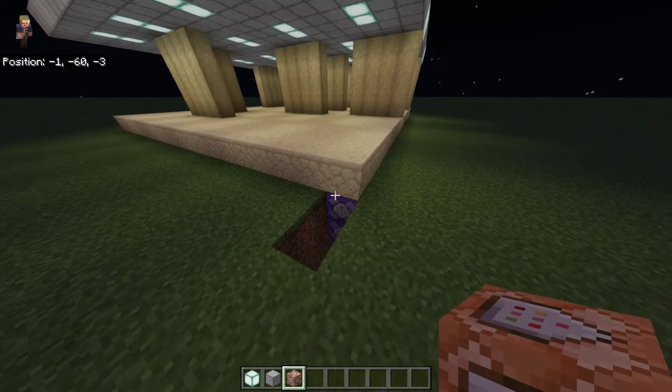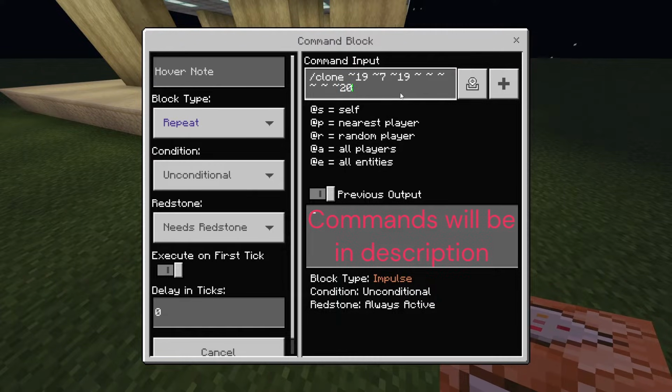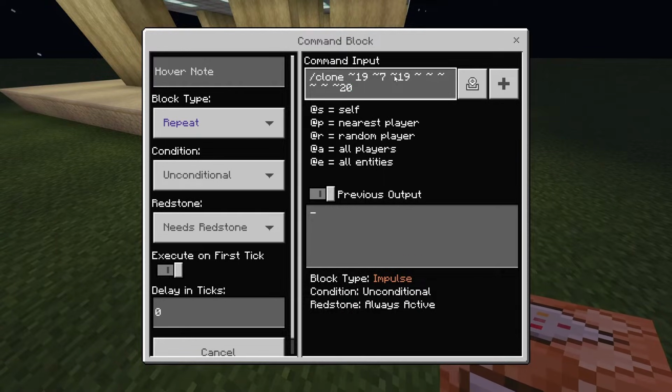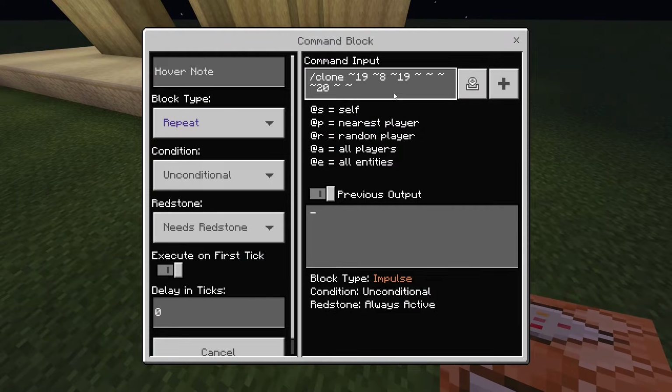Now, in the first command block, you want to type in this command. So it's a bit of a long one, /clone. Anyways, once you've typed this in, I'll leave the command in the description, so if you're on computer, you can actually copy the command into the game. And then for the second one, you're going to want to type this command.